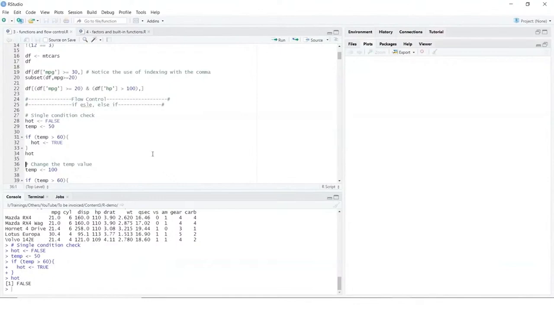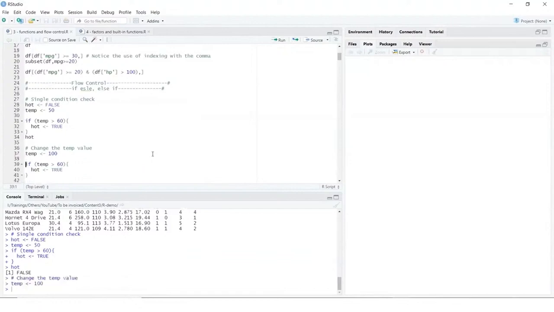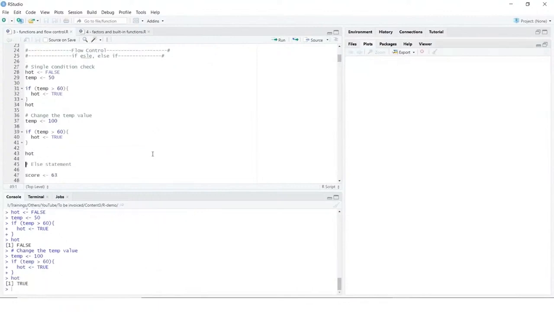So whatever was passed within the statement has not been done. Now let's change the value of temperature to 100. And now if we do the same thing, we say, is my temperature greater than 60, which is right. So then whatever has been passed in the bracket will be applied. So hot will be assigned a new value. And now if you see, the hot value is set to true. So this is a simple single condition check that you're doing.